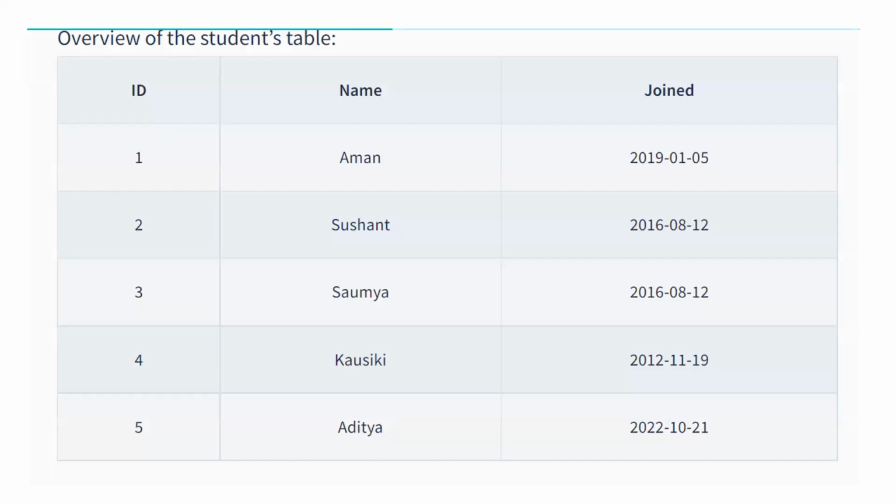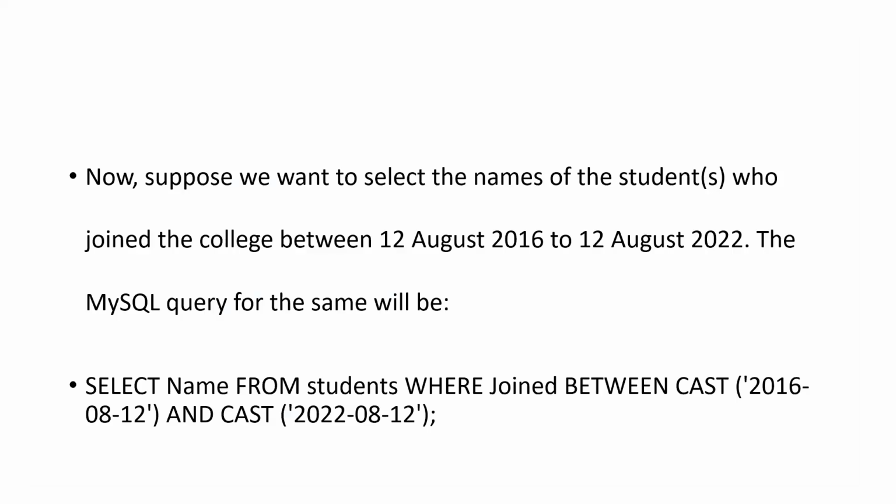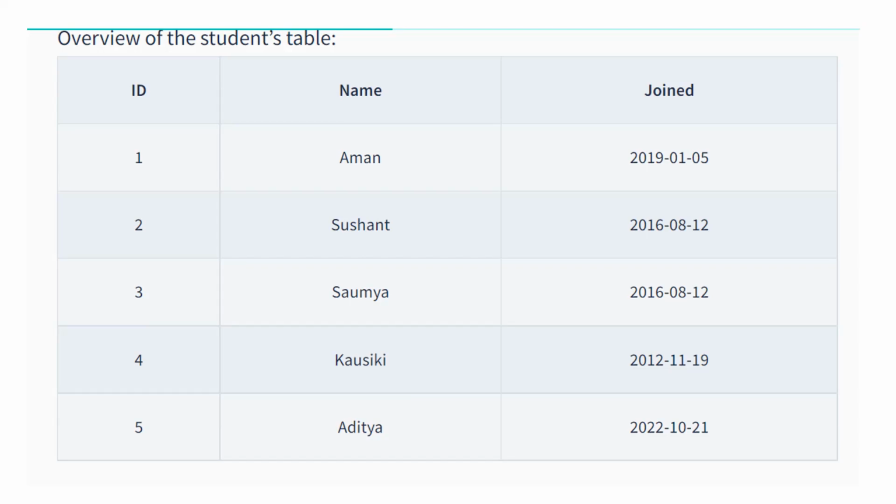Overview of the students table. There are three attributes in the students table: ID, name, and joined. There are five students available. The information is related to date, student name, and ID. Now suppose we want to select the names of the students who joined the college between 12th August 2016 and 12th August 2022.